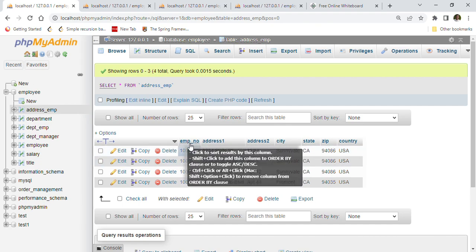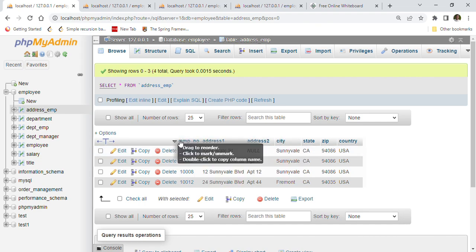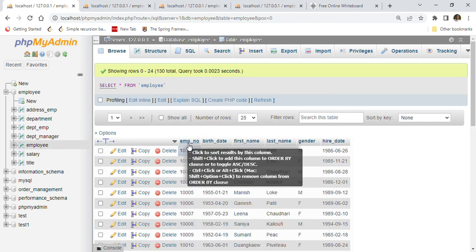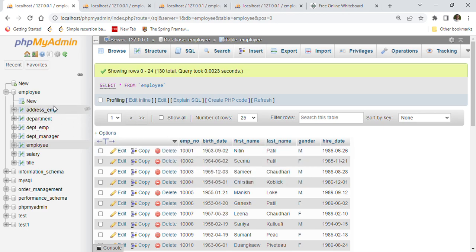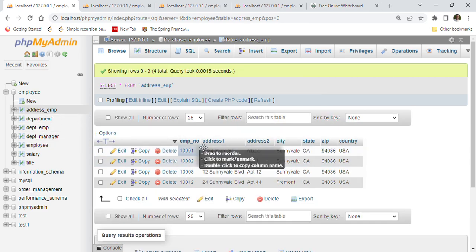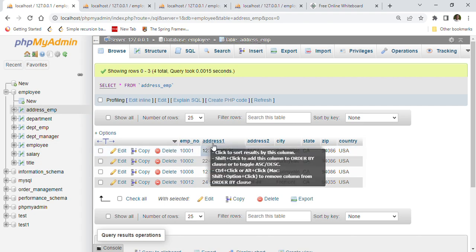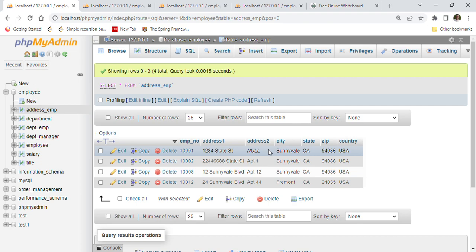So this EMP number is a foreign key to the employee's EMP number. Employee also has an EMP number, right? And address EMP also has an EMP number. So this is a foreign key to the employee table, and it has other 6 fields: address 1, address 2, city, state, zip, country, correct? Which is actually related to the employee address.